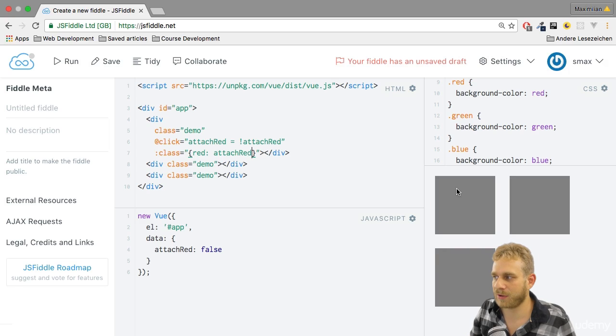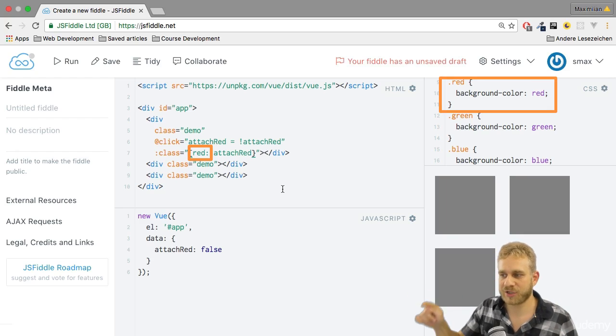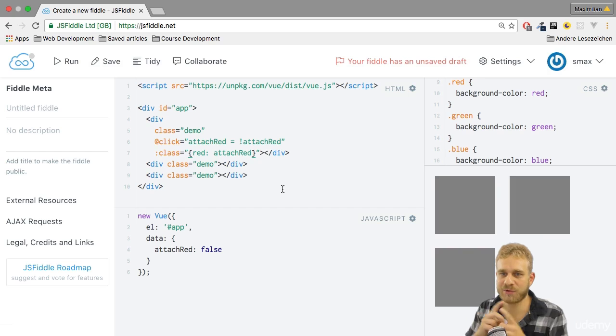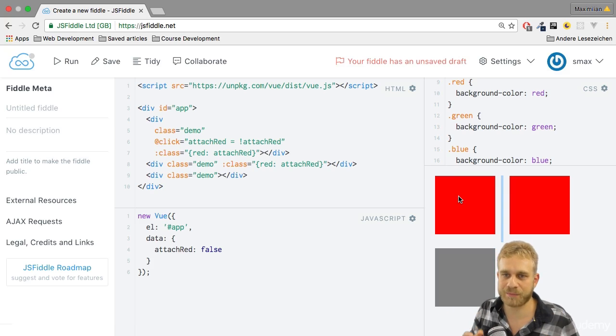If I now hit Control Enter, you see I can now turn on and off this red class here due to this single line of code here, where I set up my red class as a key here, referring to this CSS property, and connect it to attachRed, which is true or false, and switch constantly by clicking on this div. Of course, I could now copy that and also add it to another div. And if I now save this, now both are of course switched on and off because they share the same property, attachRed, which is the one deciding on whether it should be attached or not.